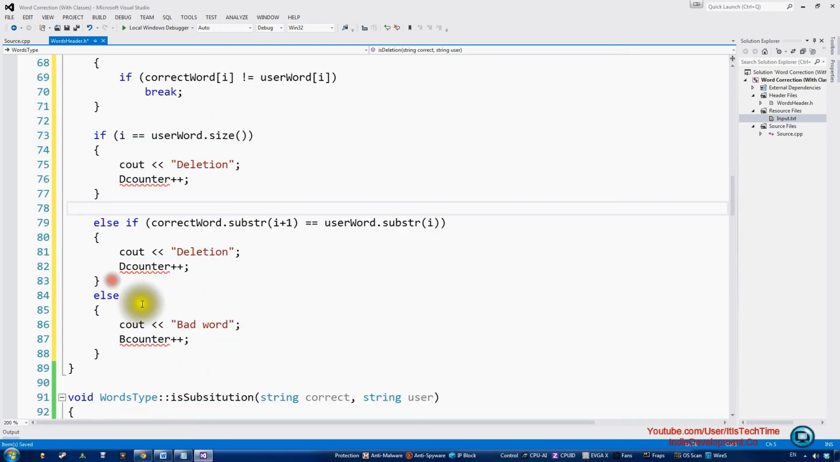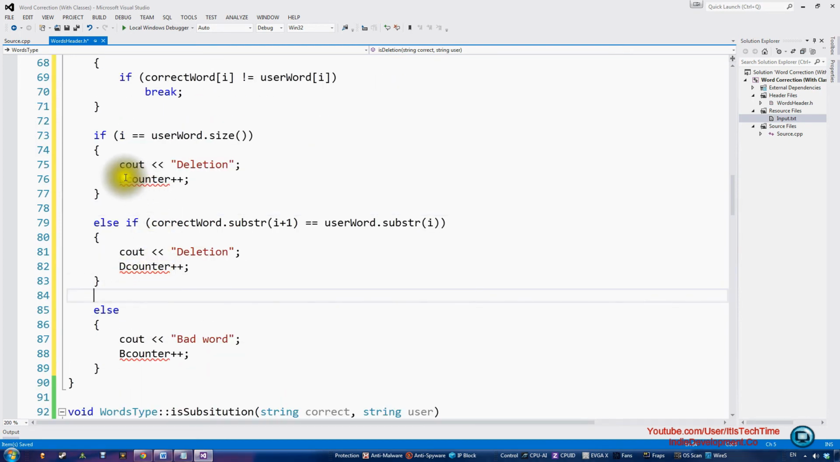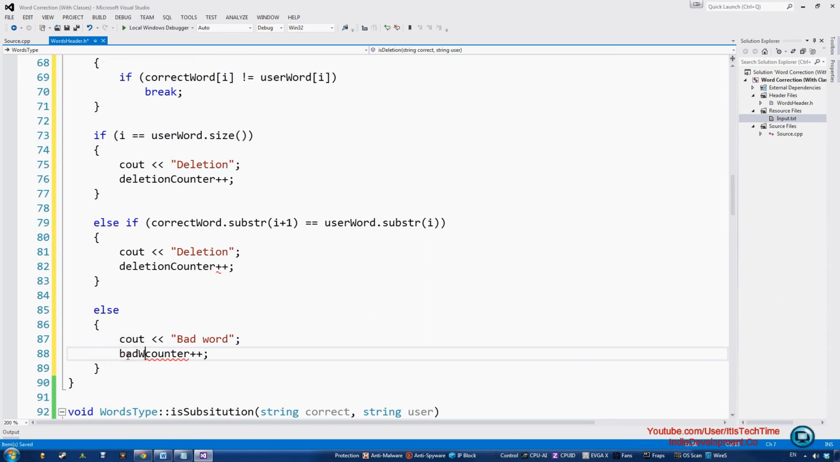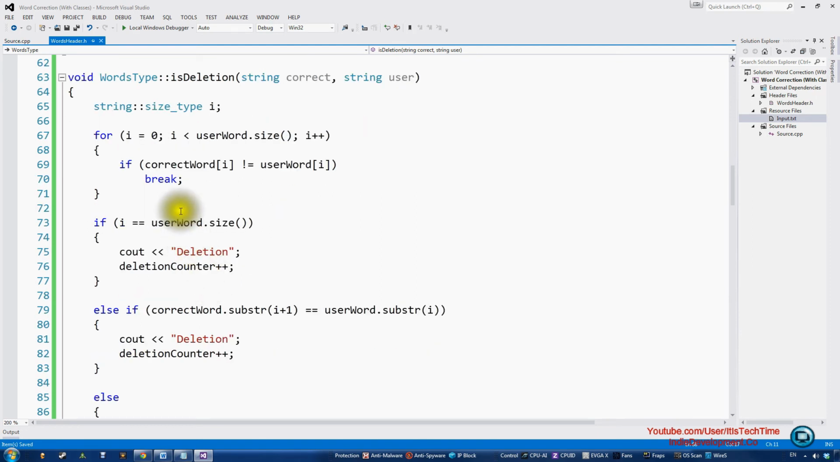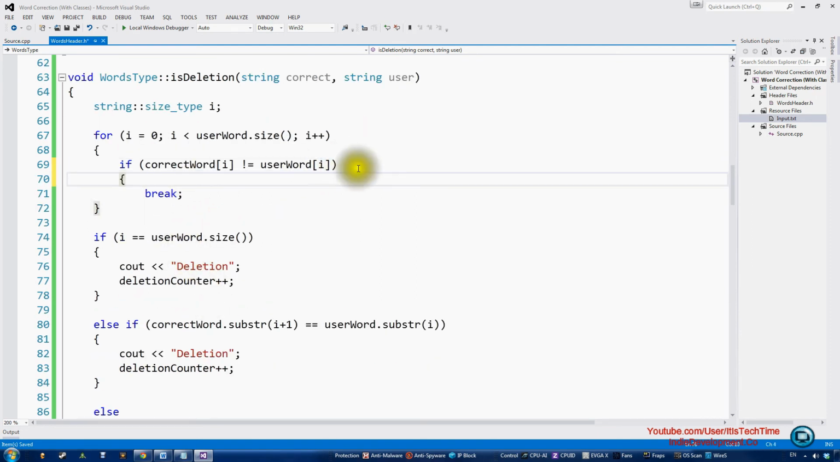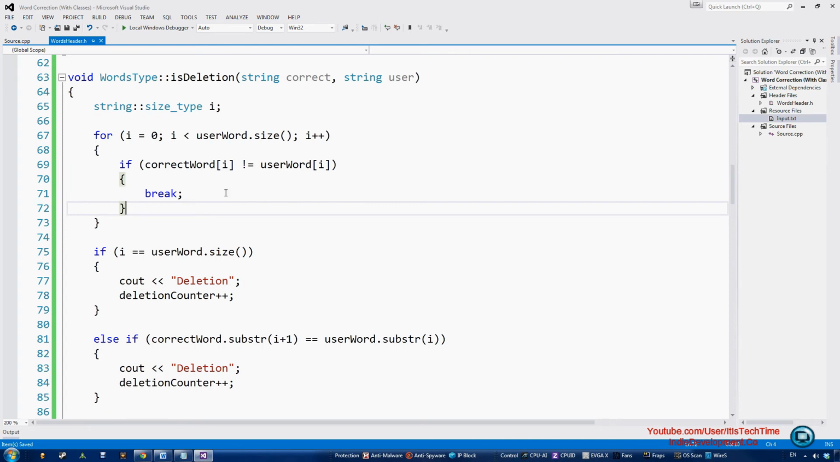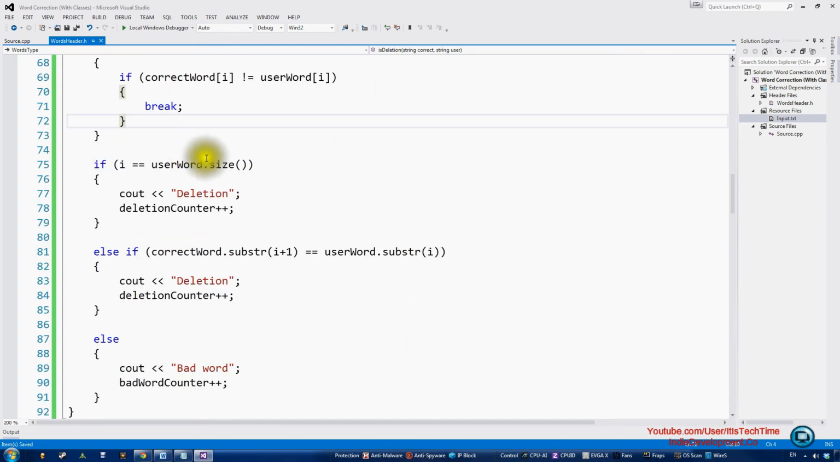Let's format it. Deletion counter, and this is bad word counter. Okay, this is the deletion. I'm going to sum it up again.